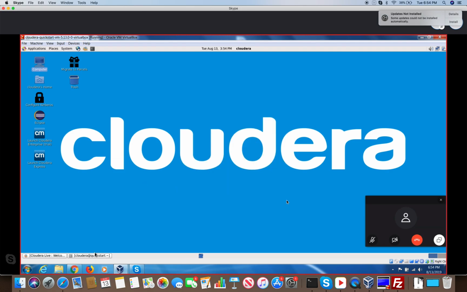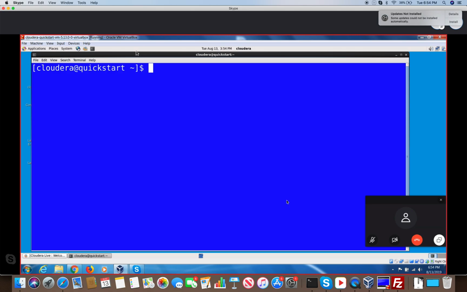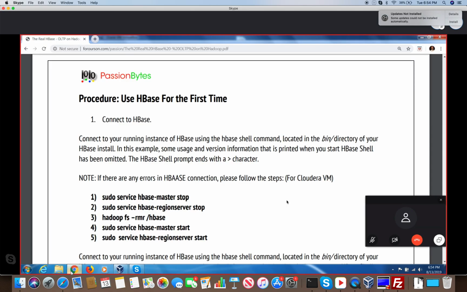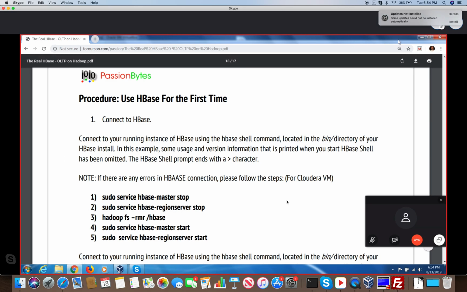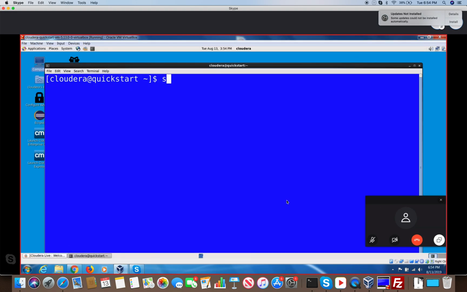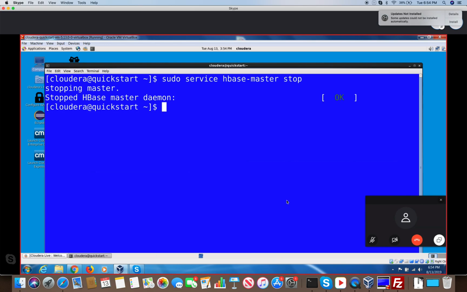This is the terminal you have, and keep it on the right hand side, and then go to the first command. What is that? Sudo service hbase master stop. Why sudo? Super user, right? Sudo service hbase master stop. So it will give you a message, stopping master. Why? Because in Cloudera virtual machine, everything will be running.